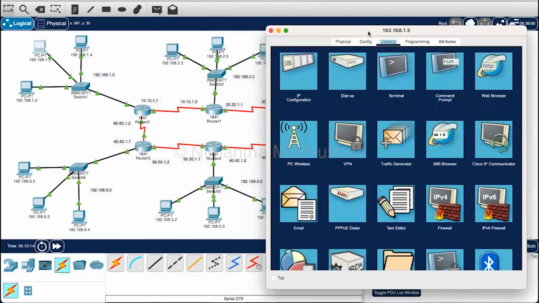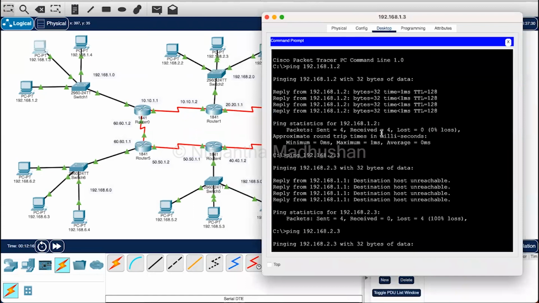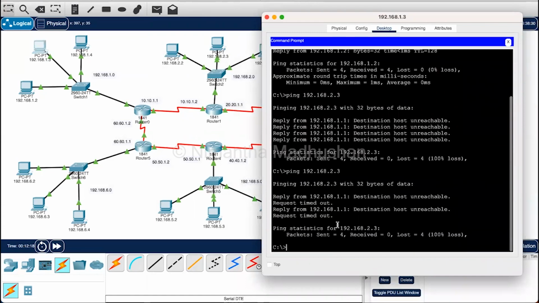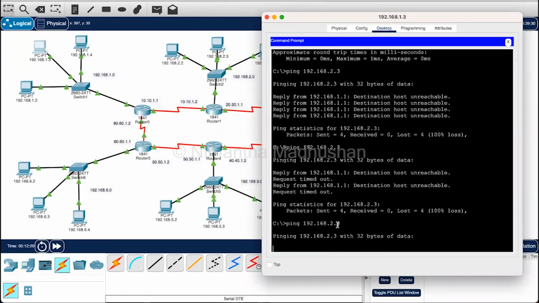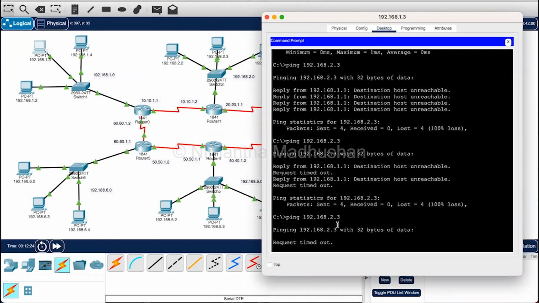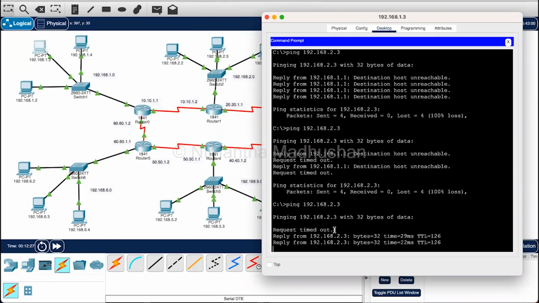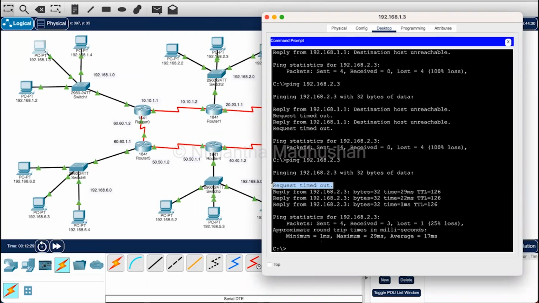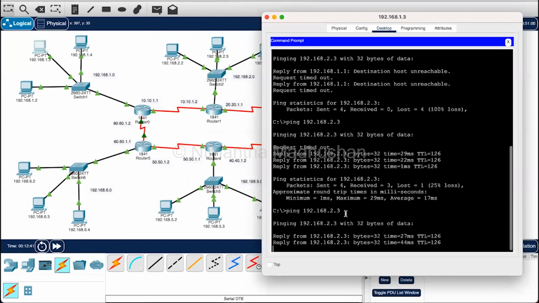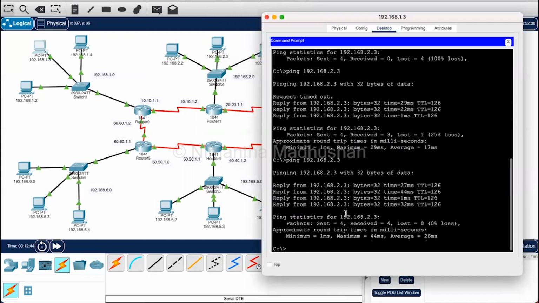Now I check the connections. It required some time to establish the connection properly. The first time it received 3 replies with 20% loss. Then I check again. It doesn't have any losses.